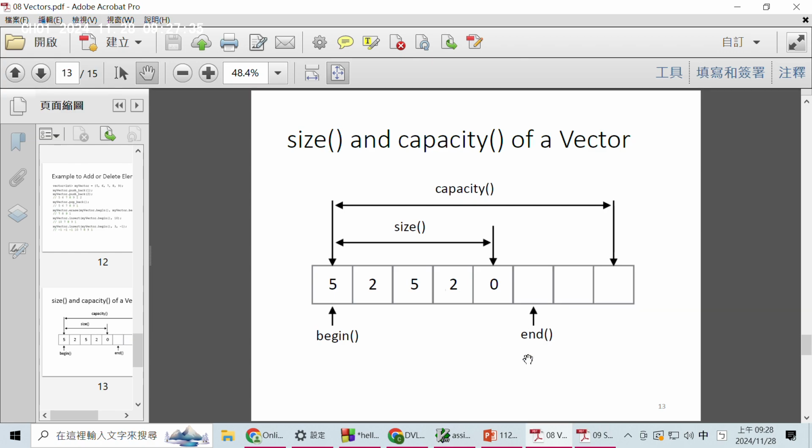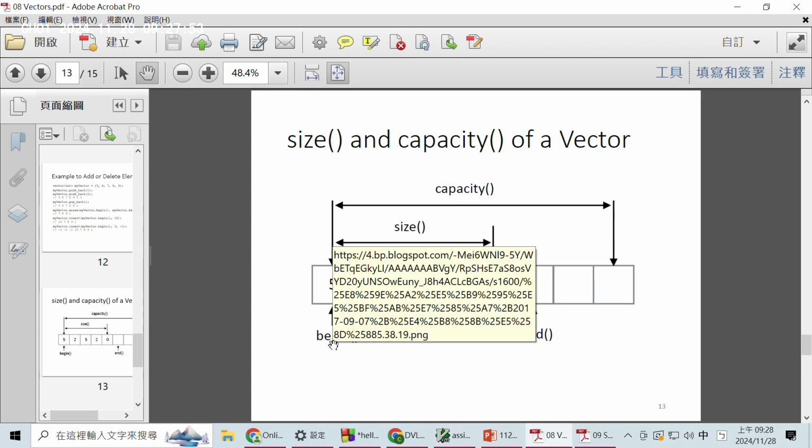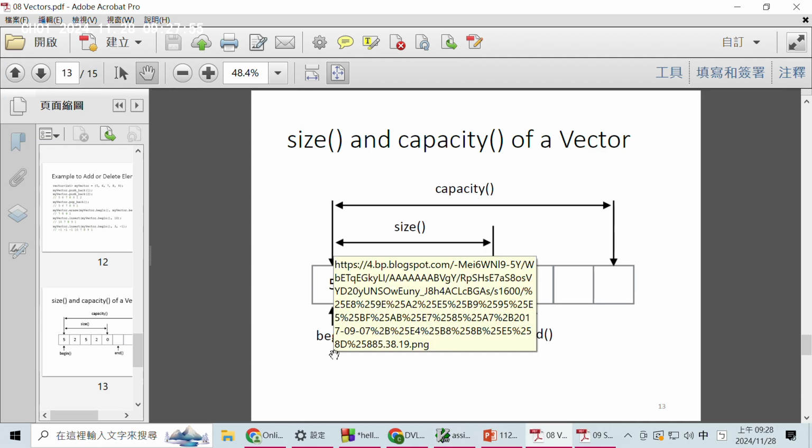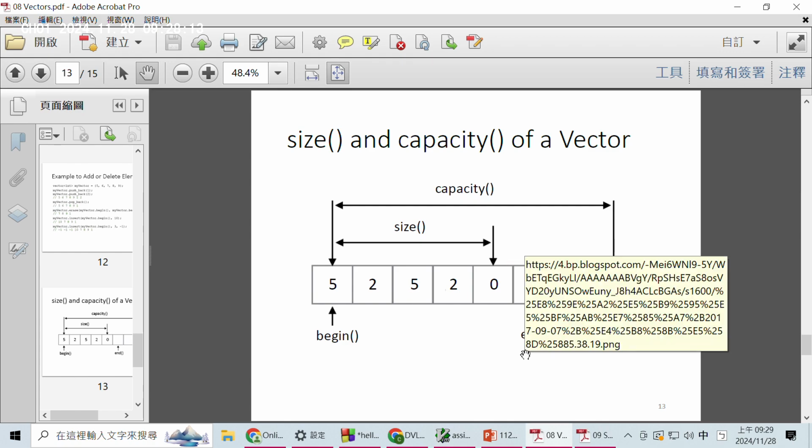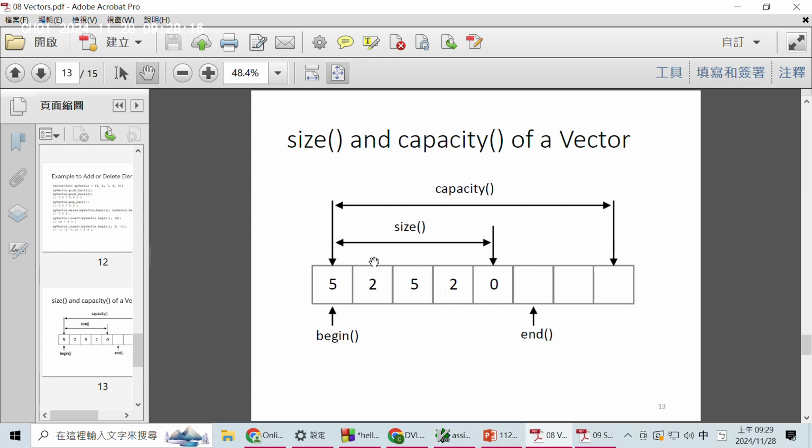The reason for this design is that end minus begin is equal to its size. You can treat an iterator as a pointer, and if you perform pointer subtraction, this will result in an integer. So if you subtract begin from end, then you obtain one integer, and this integer should be equal to the size of this vector.